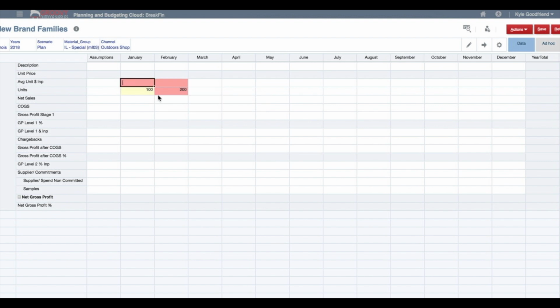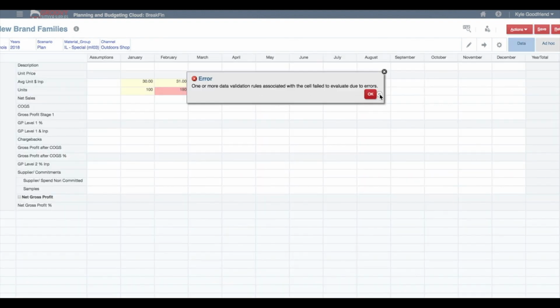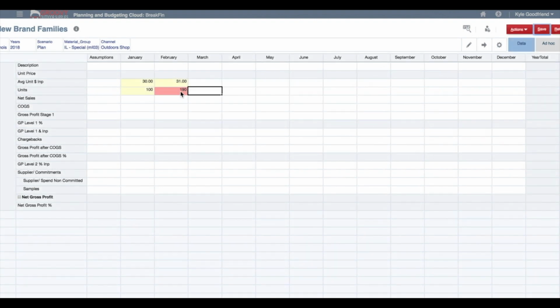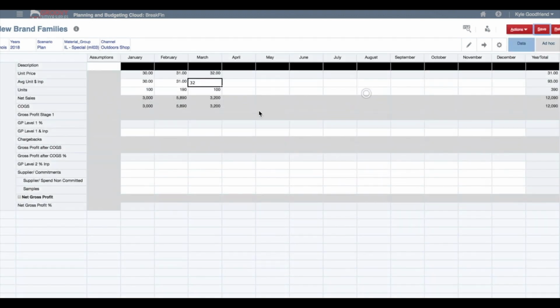So I'm going to go in and I'm going to put in a price, and I'm going to change the 200 to 190. And notice I still get a validation error because this 190 is more than 50% of the total year. So if I add another month and save it, that 190 is no longer more than half of the total year. And it saves and validates.